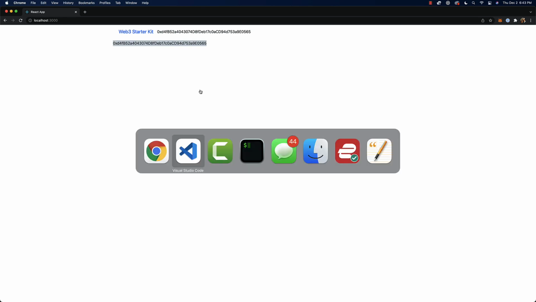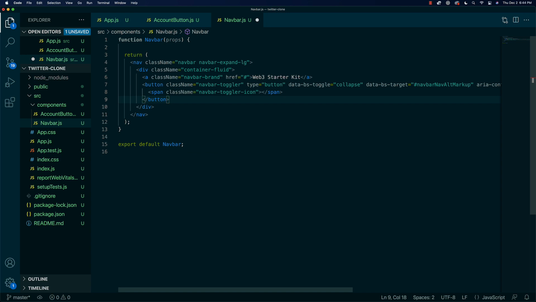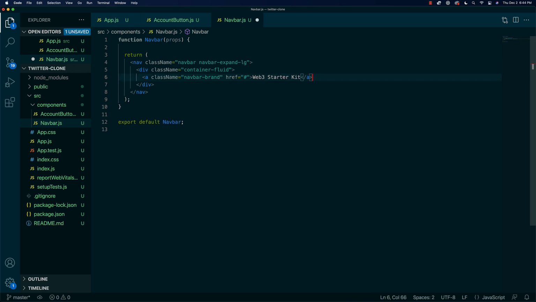So if we save that, let's have a look at what we got. So now we have Web3 starter kit, the address, and the address. Let's come back over to our nav bar, and let's just hack all of this out of it. And I don't think we're gonna need this. Just kind of tearing everything up here. And then let's change this to be like Twitter clone for now. We'll change this later.